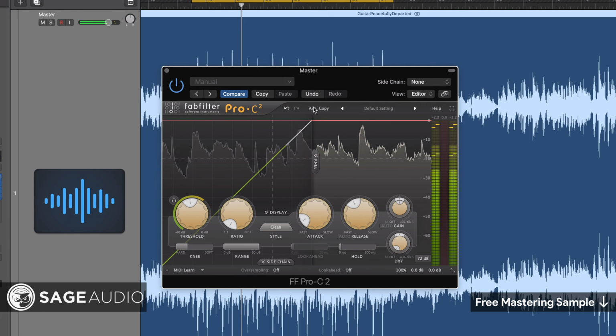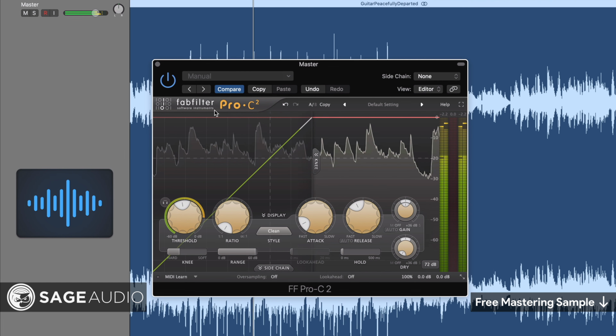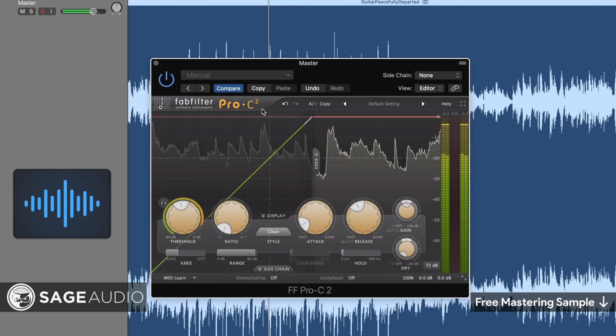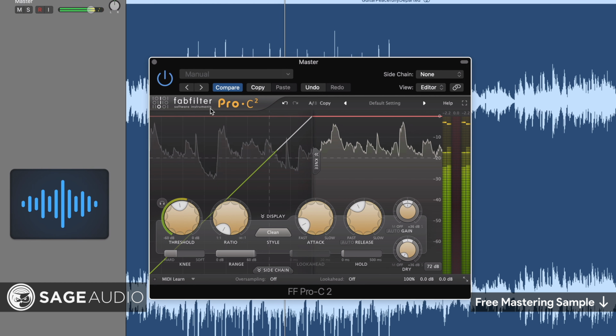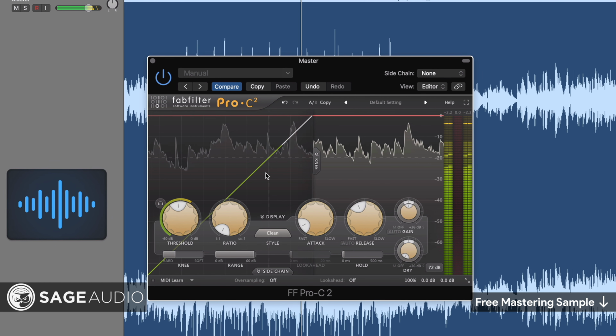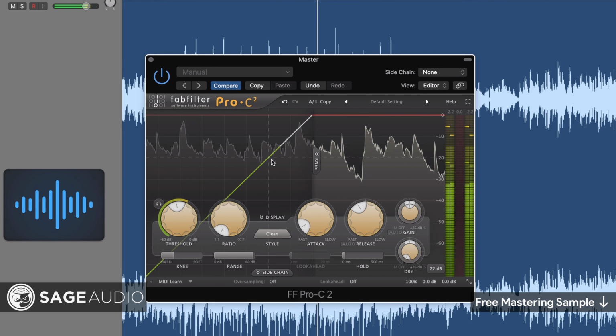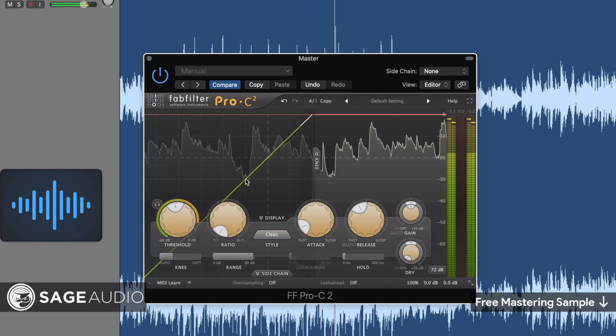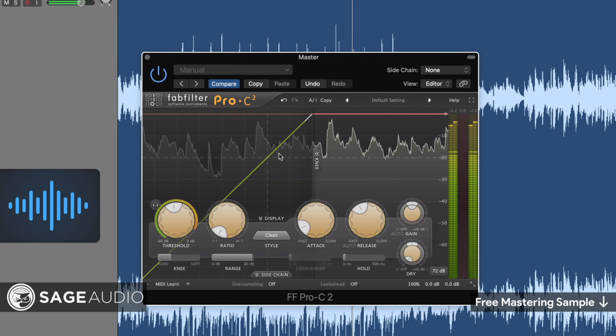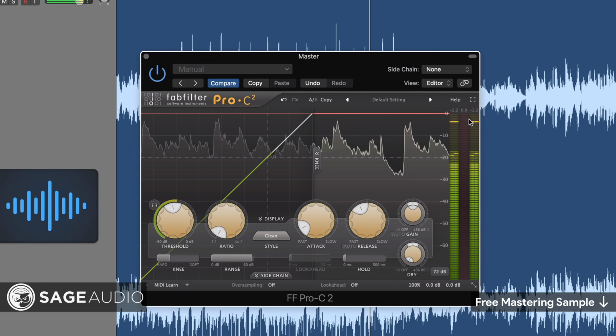Maybe the best way to think about this is by comparing a linear input to output relationship with that of a compressor. When you're compressing, you typically see this graphic here. With it, you can get a visual sense of how the input is eventually output in a linear or one-to-one fashion unless you compress the signal.